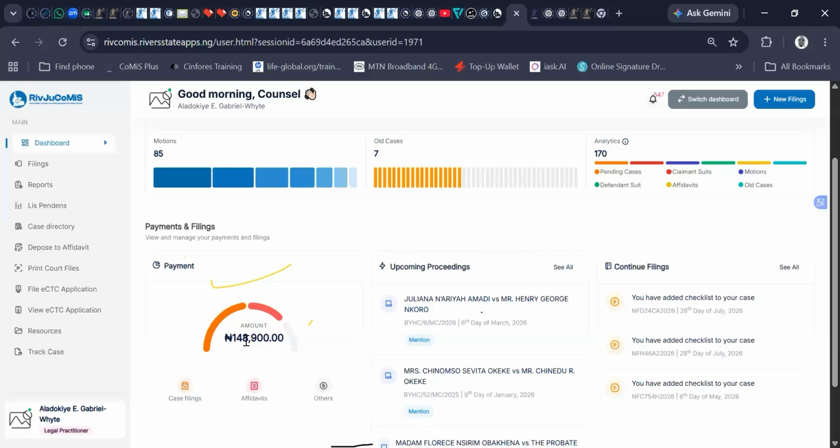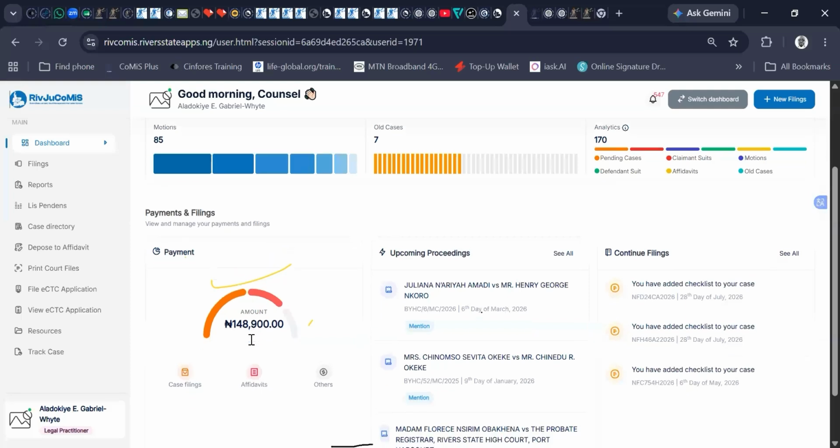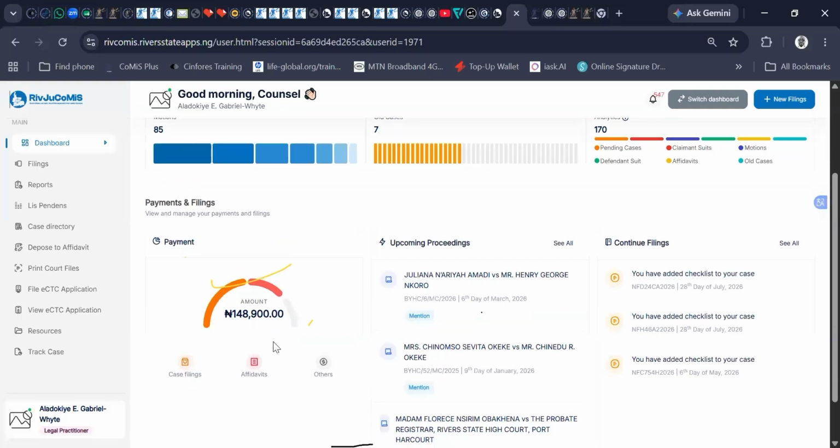It's going to start from where we migrate. So once that migration is done and you start making payment on the platform, it starts counting how much you have paid so far on the COMIS Plus platform. And so that's why we are seeing this total amount here.